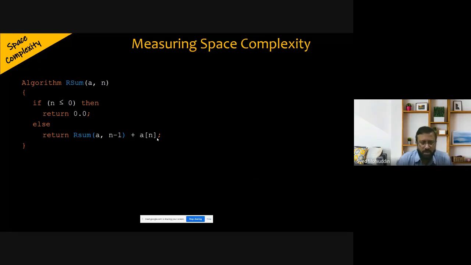The last thing we will look at in space complexity is the recursive case. We found the sum of n numbers, the sum of the elements in the array. That sum function was iterative. The same problem, that is computing the sum of n numbers in an array, we have as a recursive function.